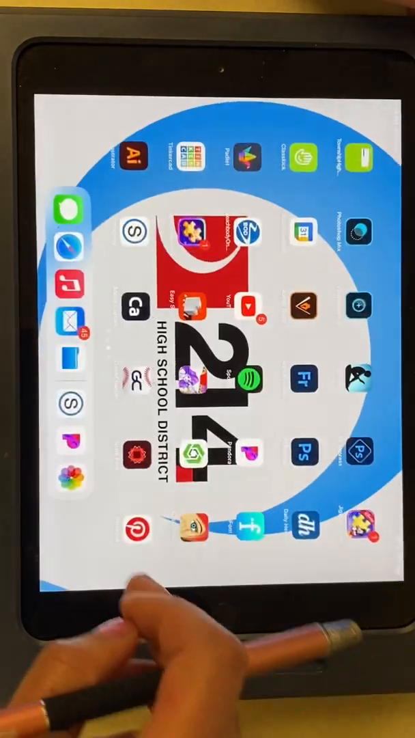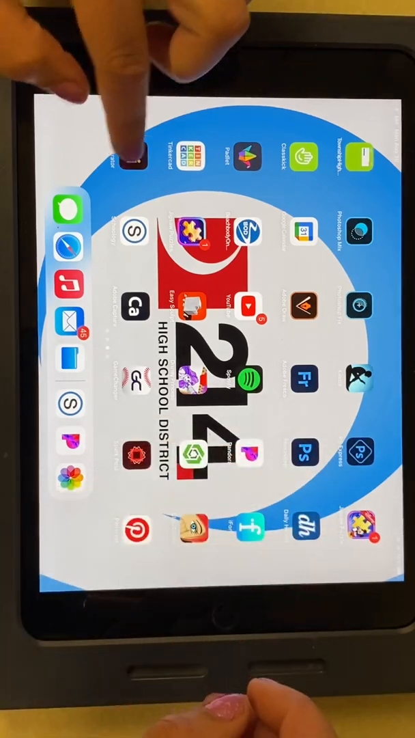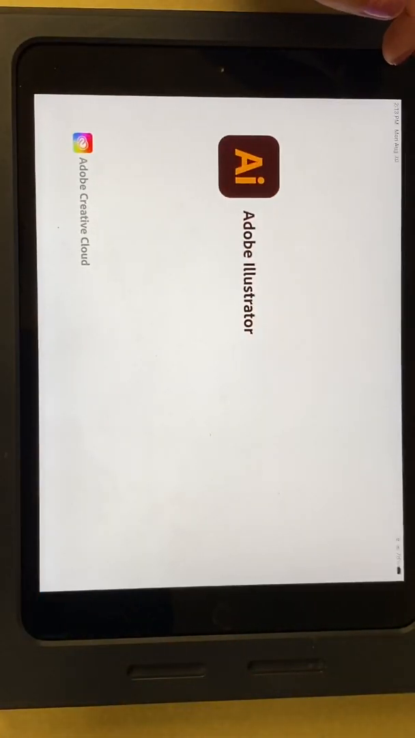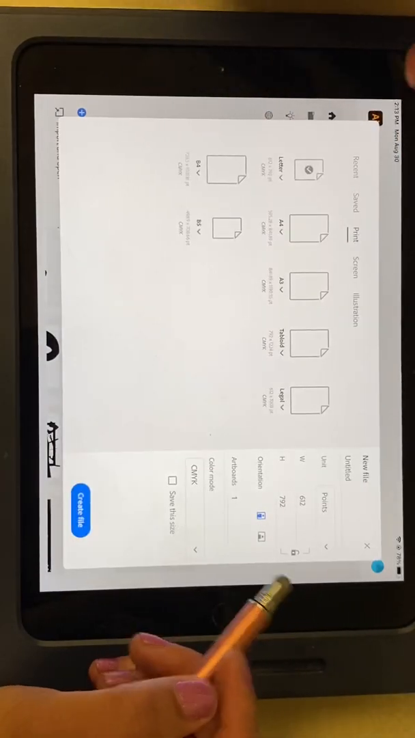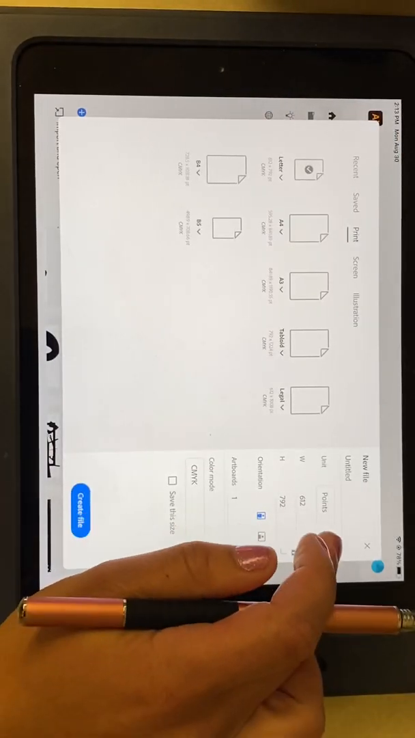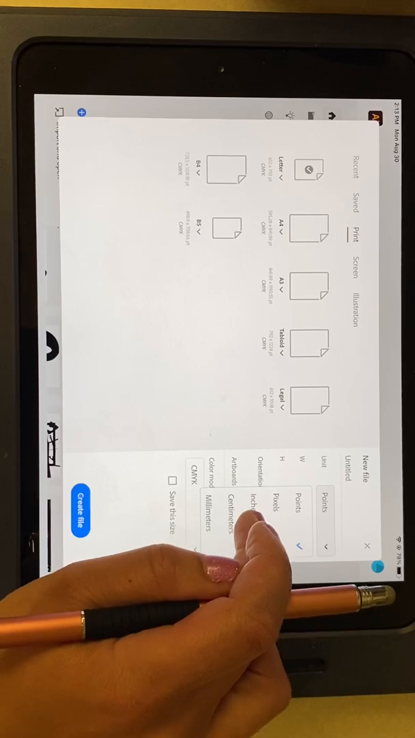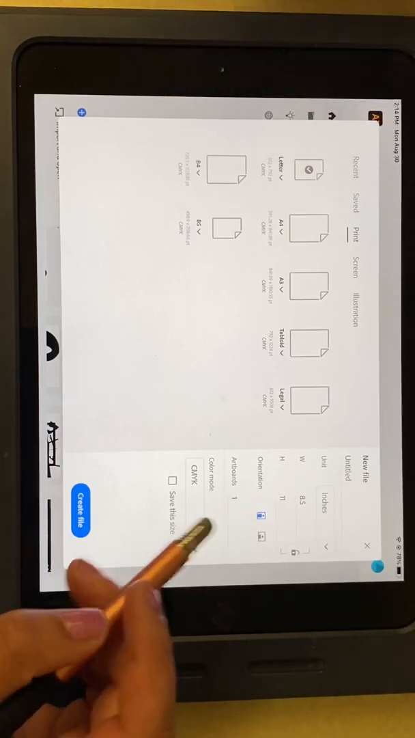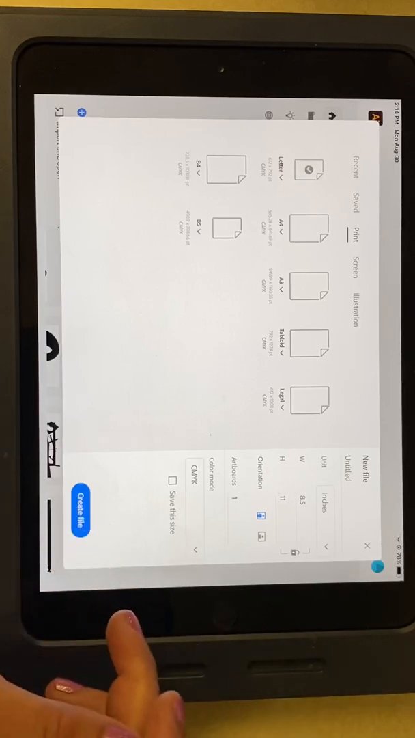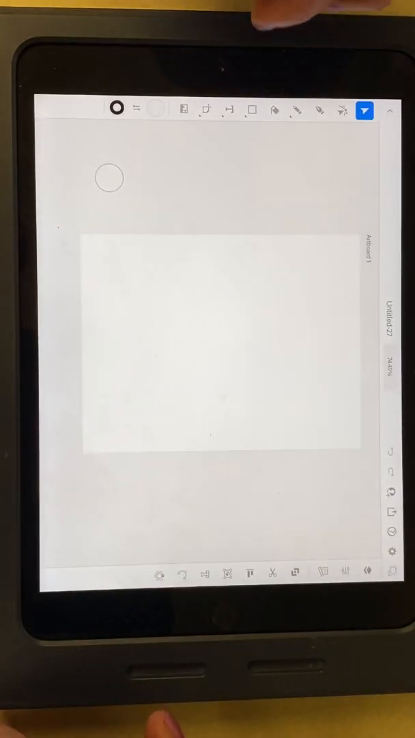So I'm going to open up Illustrator and create a new document. I'm going to show you guys on the iPad. I'm going to make sure I have inches. It's the size of the paper. I have print, letter, create new. Okay, so I open up my document and we're going to first just create our design.